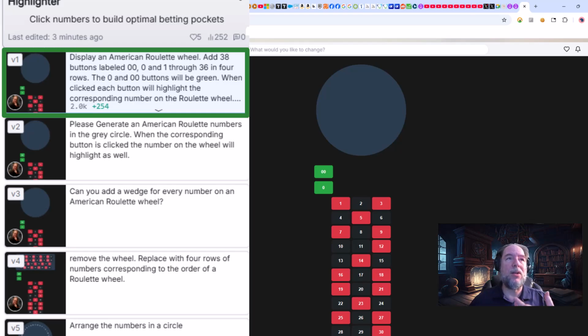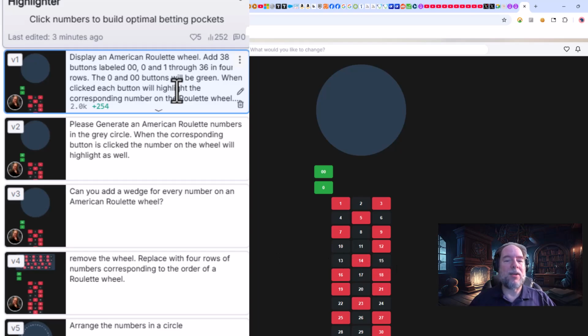This prompt says to display an American roulette wheel, add 38 buttons labeled 0, 00, 1 through 36 in 4 rows. And I wanted it actually vertically across. I never got to that, but I came up with a better solution later on. So stick around to the end.